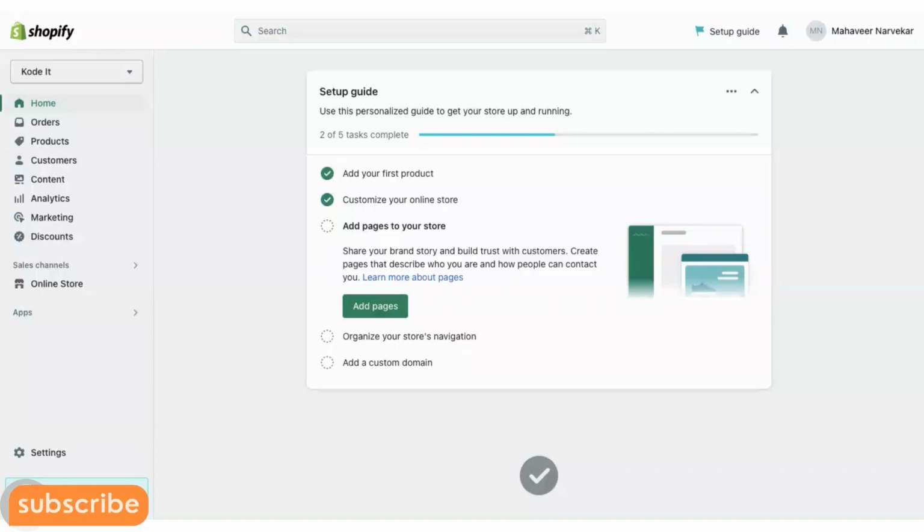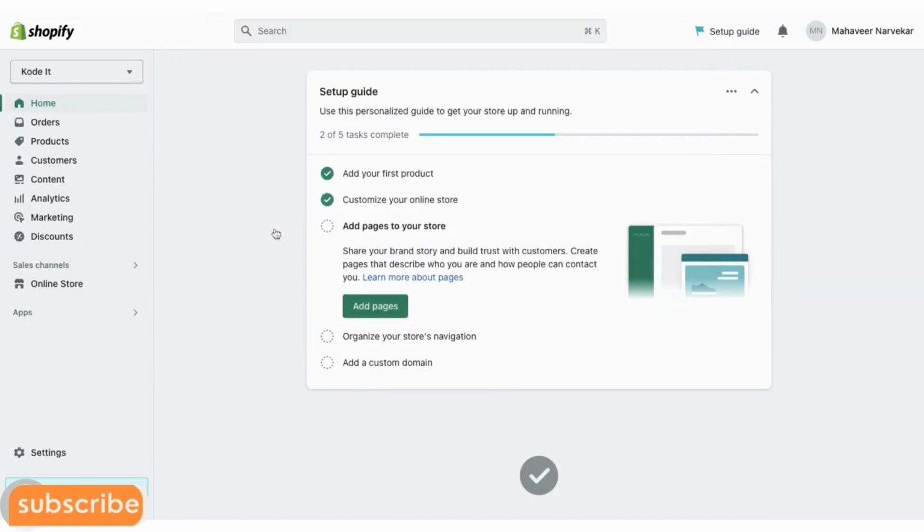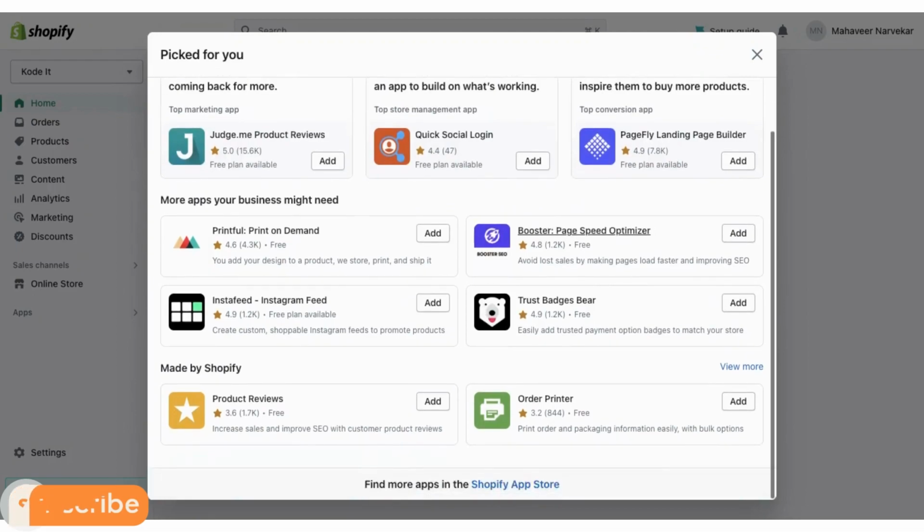So let's start with this tutorial. First, we need to click on apps and then click on recommended apps. Over here, we need to scroll down a bit and this is the app that we are looking for: Booster Page Speed Optimizer. So click on this. If you are not getting this option, then you'll need to open the Shopify App Store and search for this app, Booster Page Speed Optimizer.